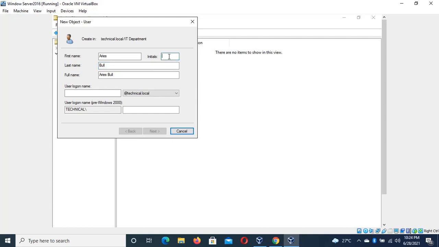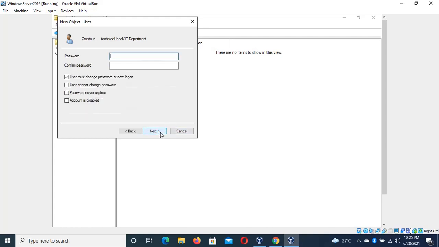So initial and surname, so users login. Once you have the user's login name, you can say Avis pool. So it's going to log in with Avis pool, then you click on next. You can set a password for it. It can be anything. Now be careful while choosing this: user must change password at next login. So you are instructing the user to change the password, and it's really good.